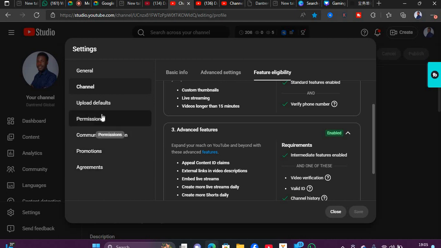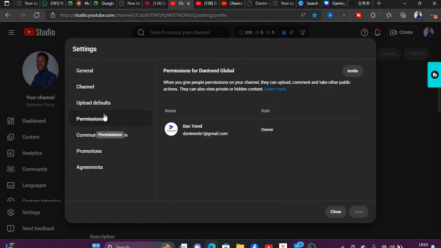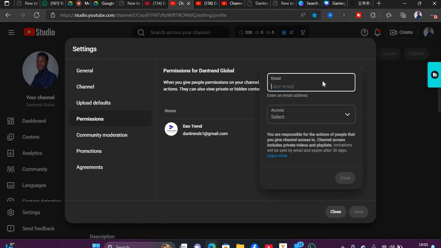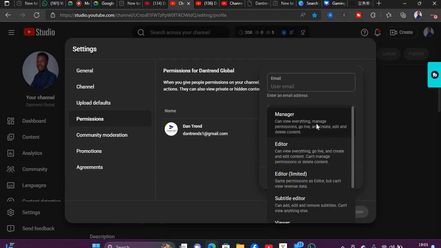We have permission. This is the fourth aspect. Permission is if I want to invite, let's say I want to invite Messi to come and manage my social media handle. I'll click on invite here. I put your email here, then I select what access I want to give you. If I give you manager, that means you can see how much I'm earning, you can see everything, and you can remove me as the owner of my YouTube channel. So don't give anyone that.